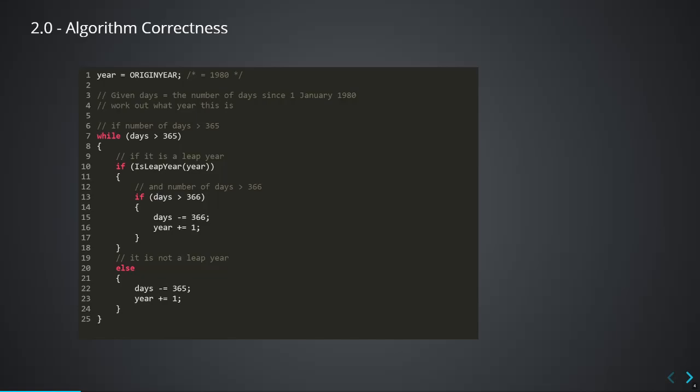So what it does is it's going to work out what year we are in right now. So year starts at 1980. And what I have is the number of days. So days is the number of days since January 1st, 1980. And you're supposed to work out how many years have passed since 1980. And the way this is done here is that if days is greater than 365, just keep on reducing by 365. Unless it's a leap year, because if it's a leap year, you have to reduce by 366.